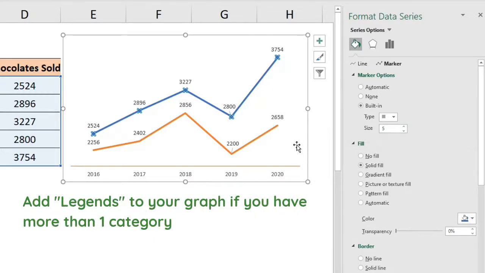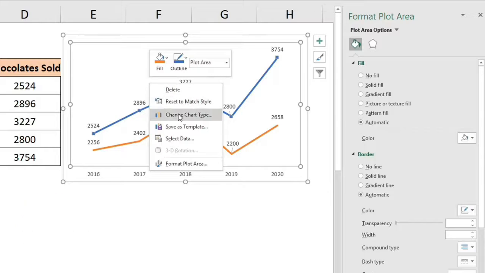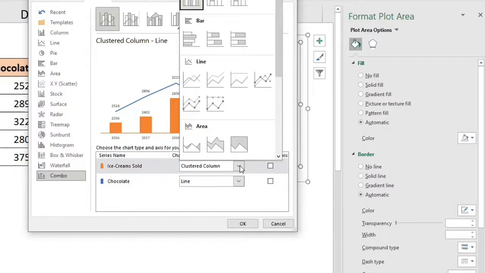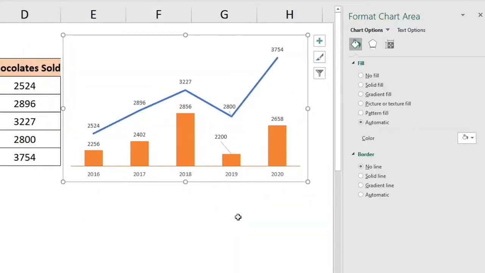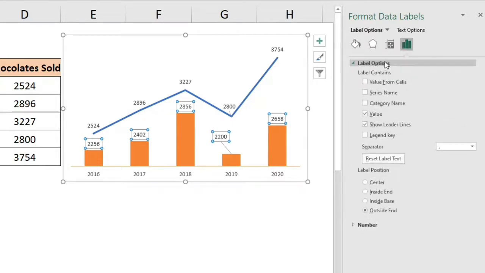Now let's make a combo chart. Instead of two line charts, you can have one column chart and one line chart. Right mouse click, select Change Chart Type, go to Combo and here it will show you the combination. You can change your chart type for ice cream and chocolate both from here. Let's adjust the data labels. They look distorted. So double click, select data labels of the column chart, go to this option, label position, inside, and now this looks good.